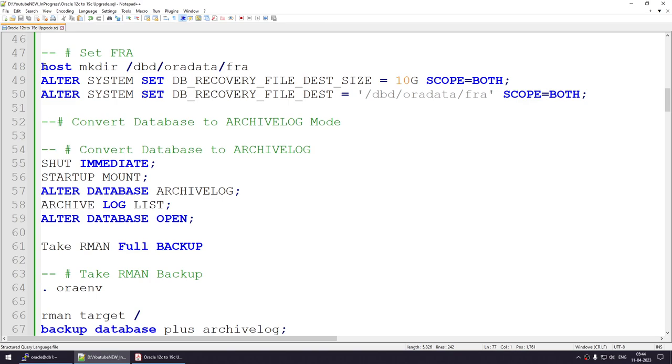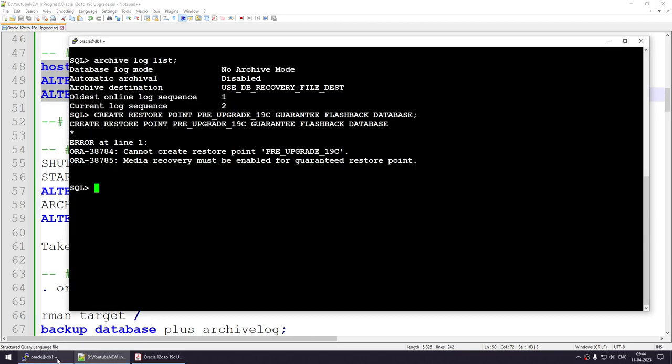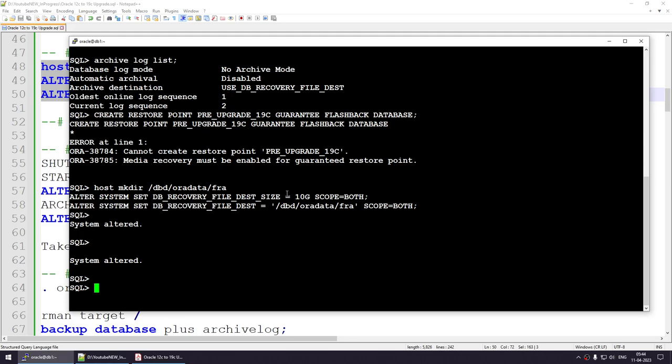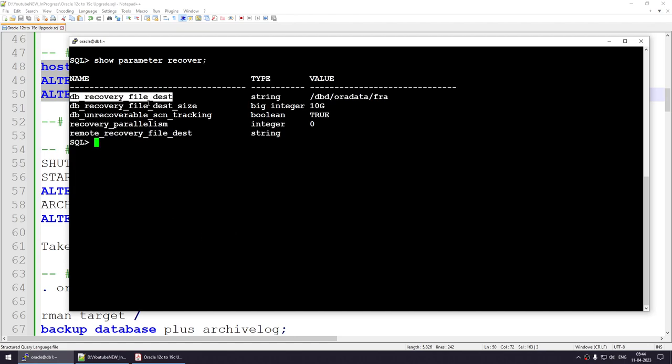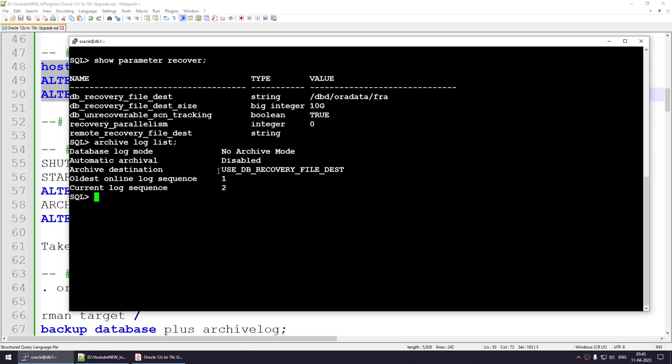Let's go ahead. Before doing that, we need to create a directory for FRA. So let's run all of these three commands together. So I've done that. That's all good. So FRA is set. Now if I show parameter recovery, you can see the file dest is set, the size is set, that's all good, but our database is still in no archive mode. You can see archive log list is no archive mode. That is another way you can verify this. You can see select log mode from v$database, and the log mode is no archive log.